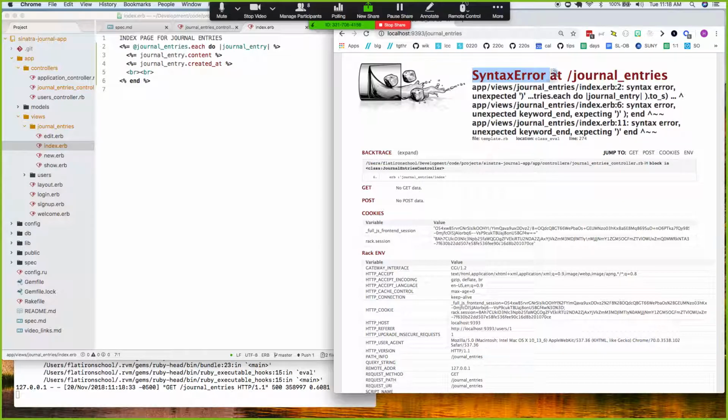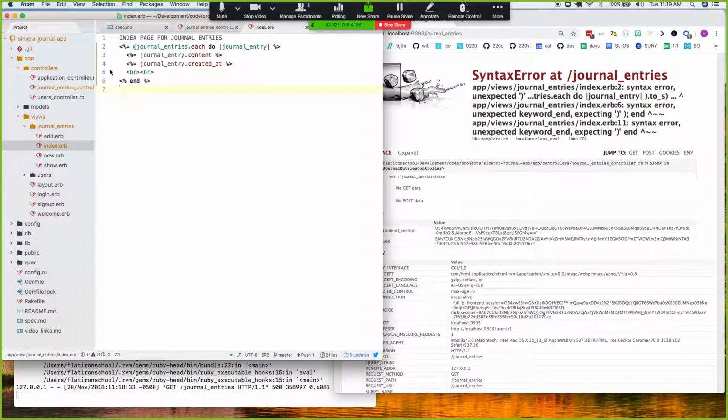First of all, it's a syntax error. @views journal entries index.erb, syntax error, unexpected closing smooth parenthesis. Okay, great. So @views journal entries index.erb, that's where we are here. And on line 2, it's telling us that it sees a closing smooth parenthesis that it doesn't expect. Does anybody else see a closing smooth parenthesis?